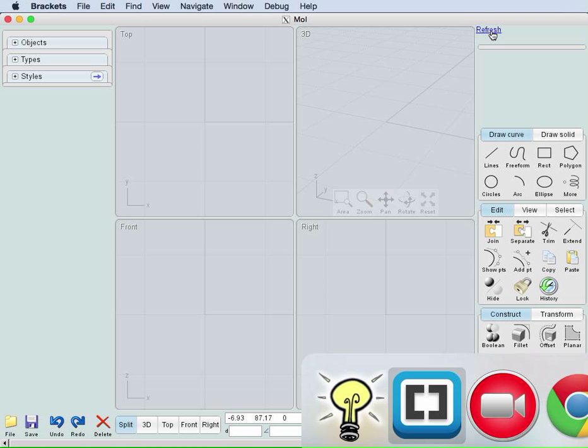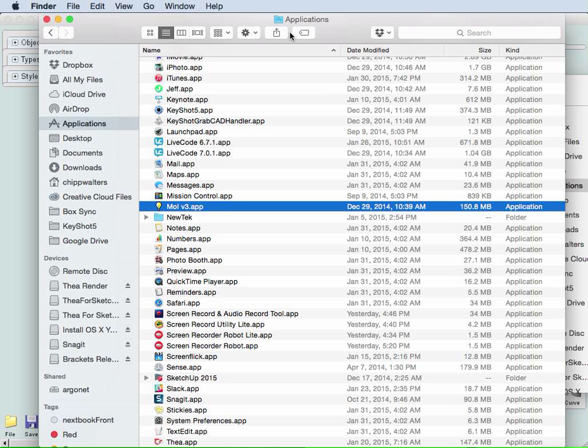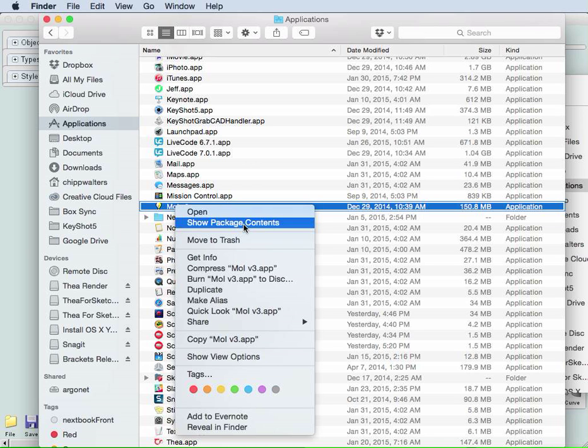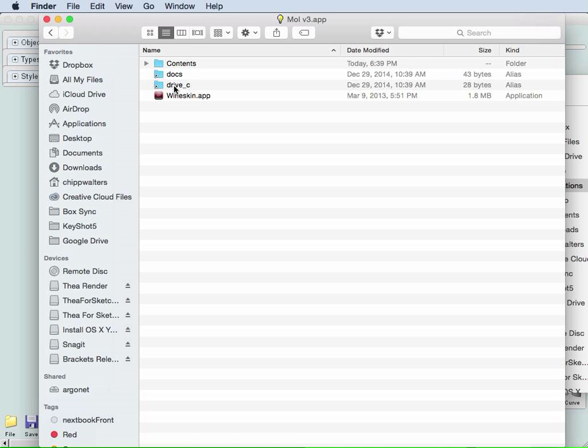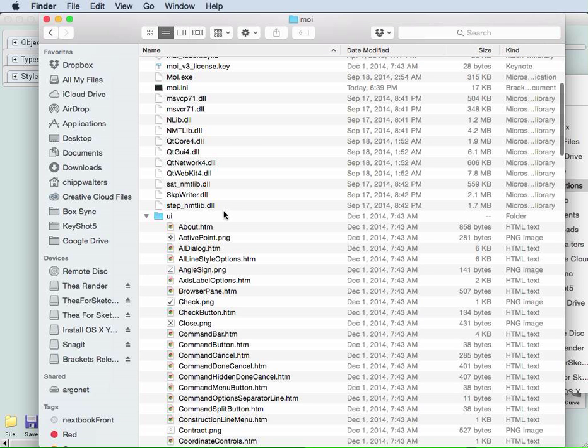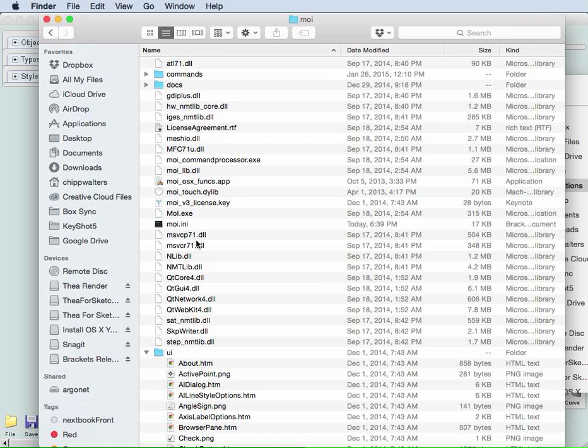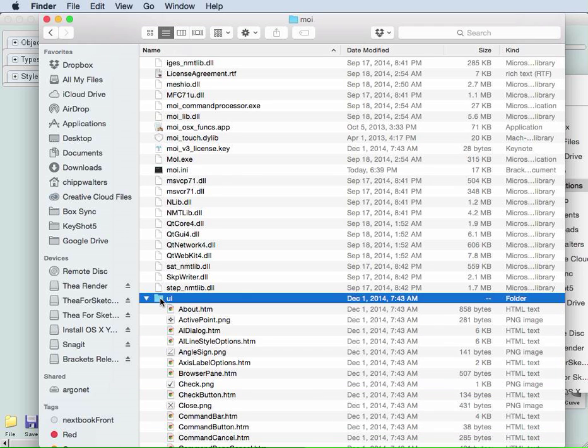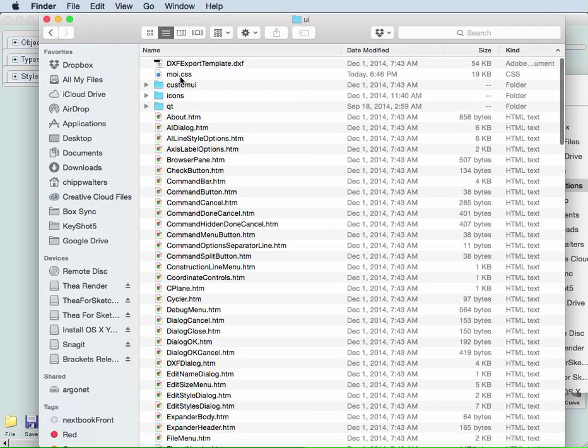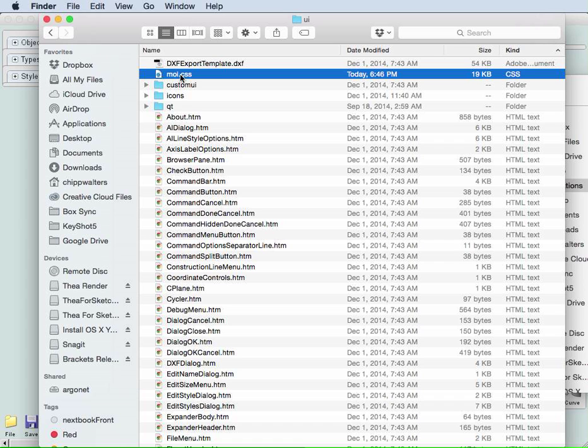So let's go to the Finder here, and here's our application. I'm on a Mac. Of course, in Windows, it's a different location, but on the Mac, you'll right-click here, Show Package Contents. You'll go to the Drive C. You'll go into the MoI folder. And then in the MoI folder is a UI folder, right? So this is the UI folder. So all these are the files. This is actually the CSS file that you're going to edit to create the background changes and the color changes.